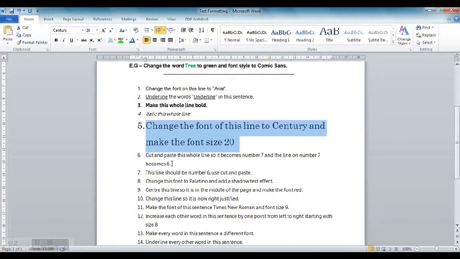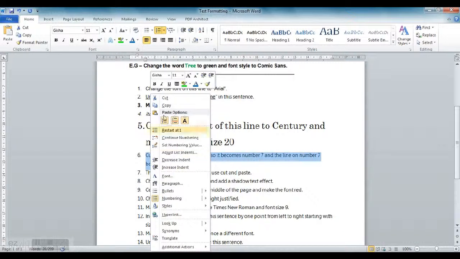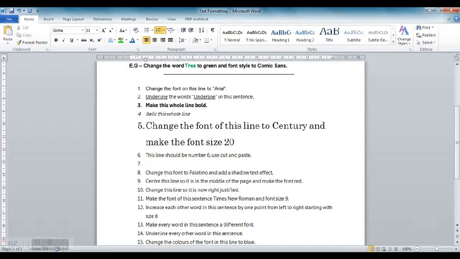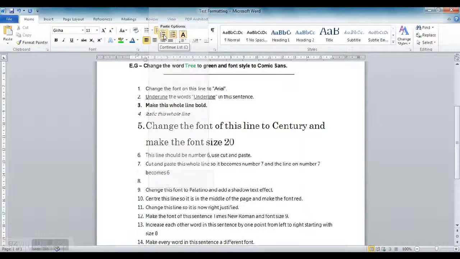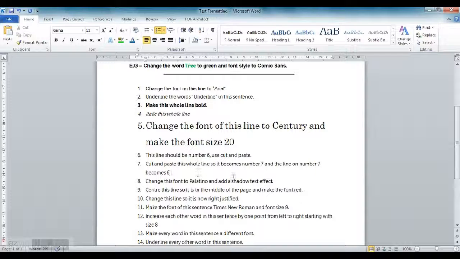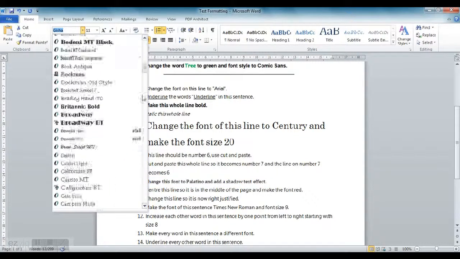Number 6, cut and paste the whole line so it becomes number 7, and the line on number 7 becomes number 6. And then again number 7, this line should now be number 6, use cut and paste. So I cut and paste it there, and there you go, you can see it pasting into number 7, but I've got a gap. So I'm going to use backspace to make sure that's corrected so it stays at number 8.